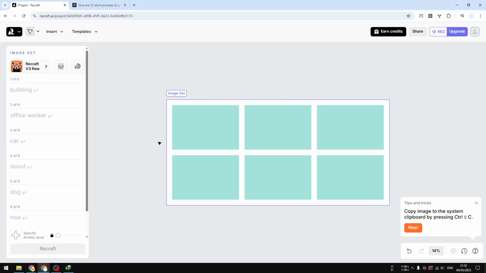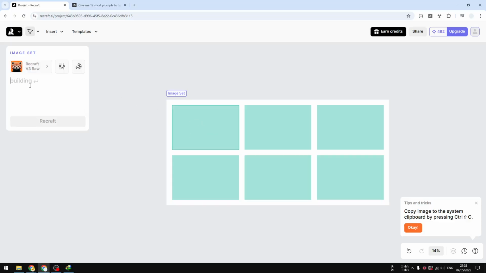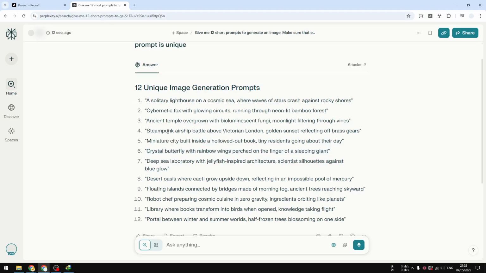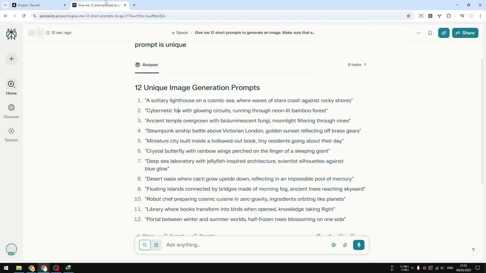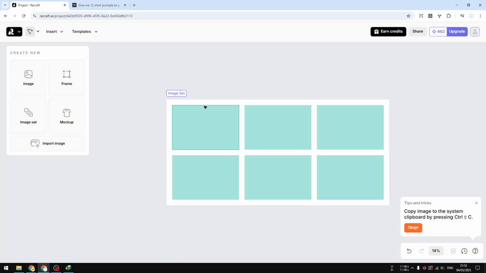Now, if you want to put the prompt, you can just click the set and then you can write the prompt here on this area, or you can click on each image and then write the prompt there. It's up to you which method that you find is the most comfortable. I have prepared a few prompts that I'm going to try on this demonstration, so I'll do it and I'll be back when I'm done putting all these prompts into this image set on Recraft AI. So I'll be back very soon.